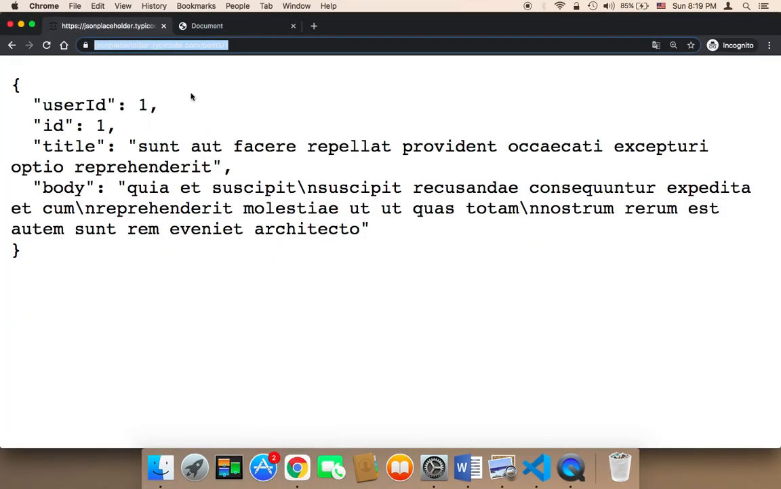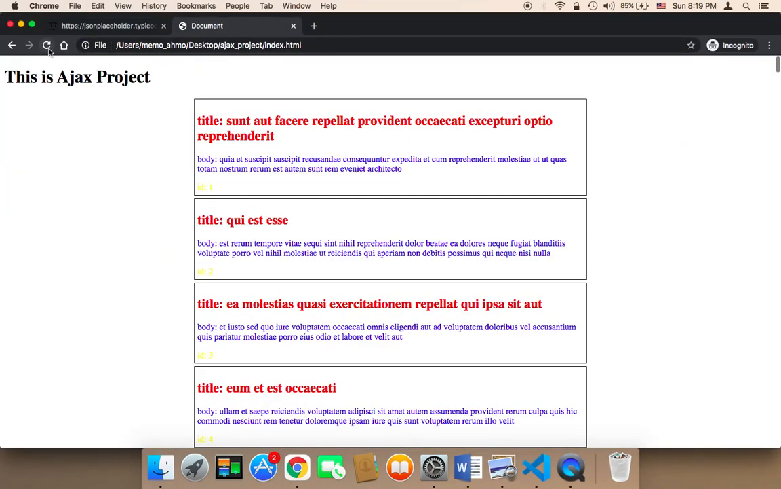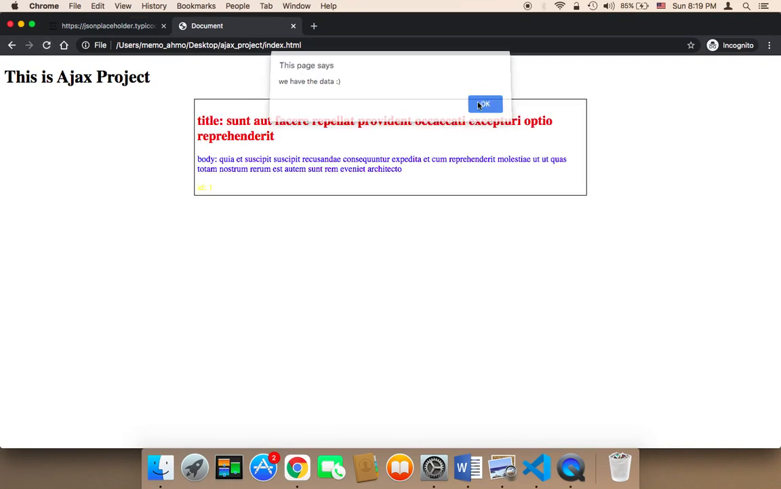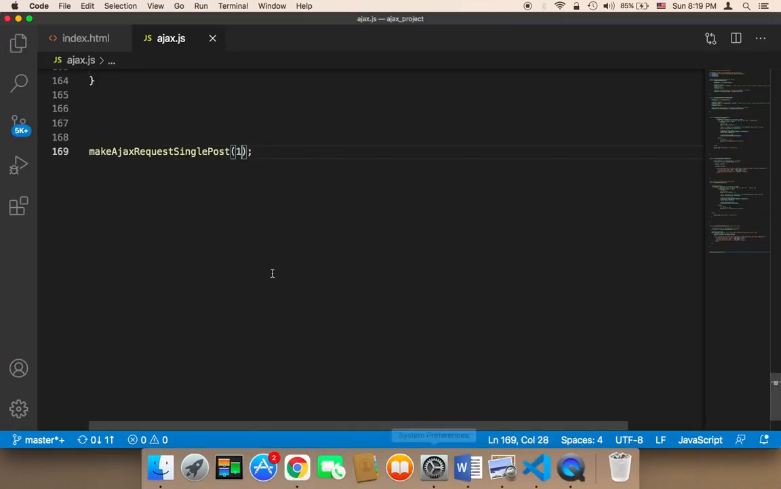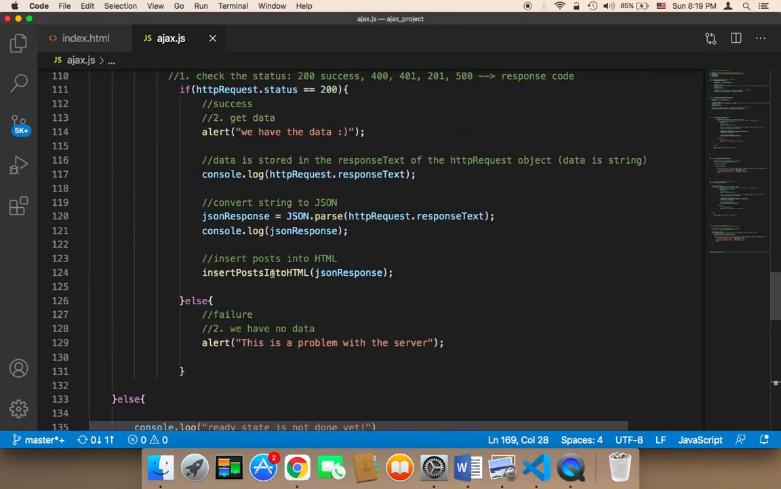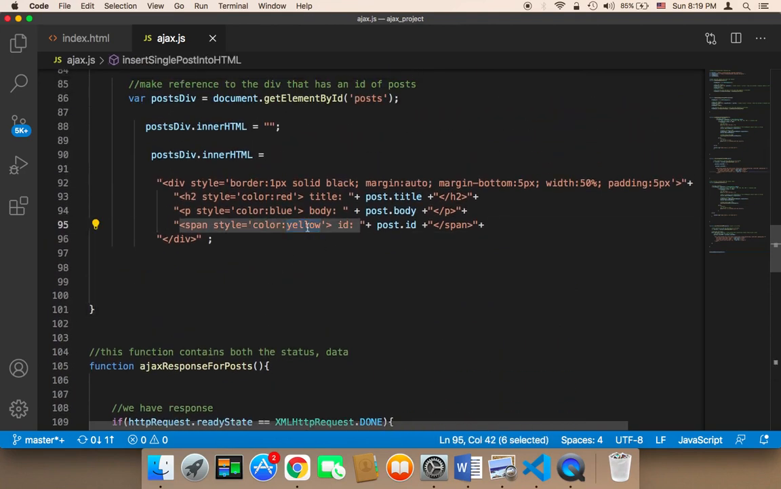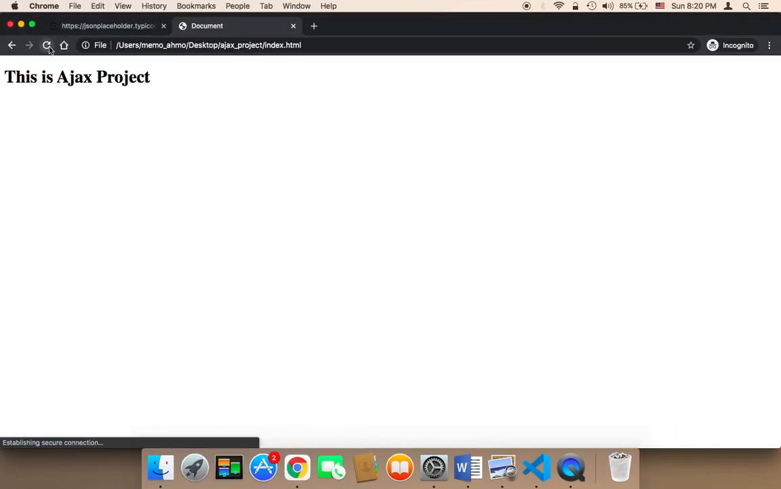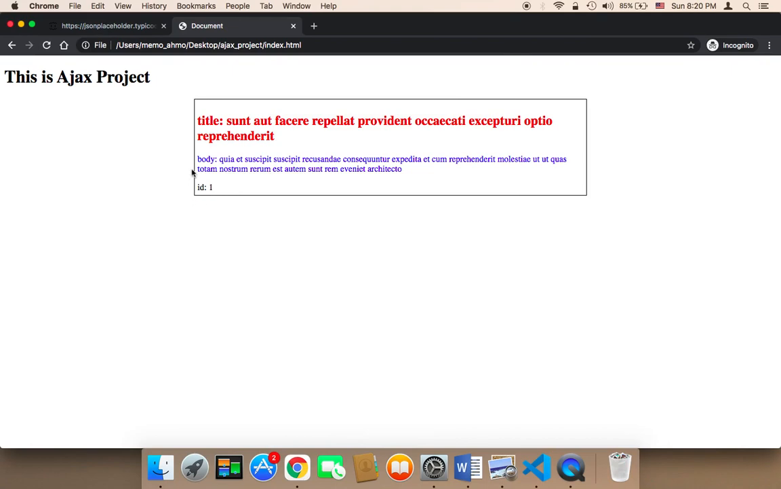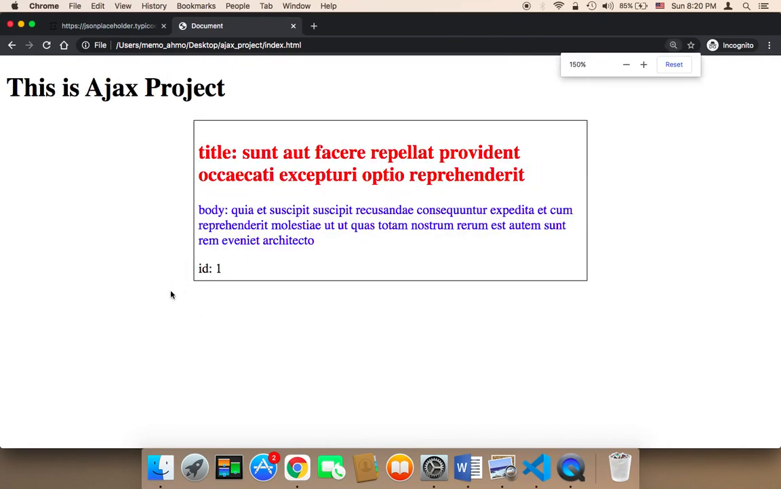Now in the browser, if you refresh, guess what? You are going to get only one single post, and the ID is 1. Let me change the color here so that you see the post ID. Here the color is yellow. Let's say black, so that you see the post ID. So the post ID is 1. As you can see, the post ID is 1.